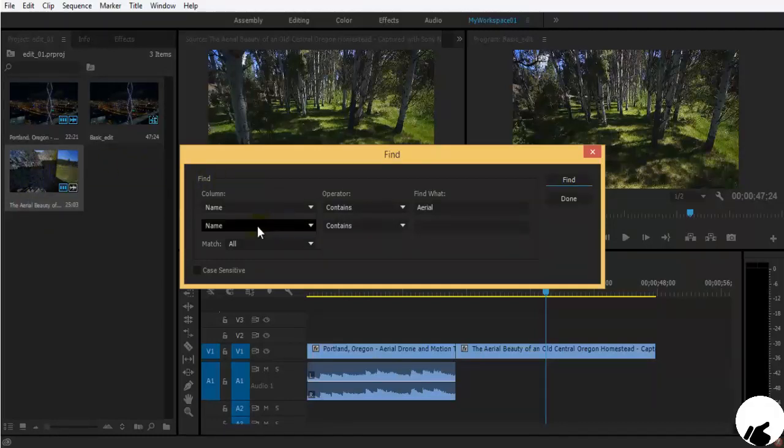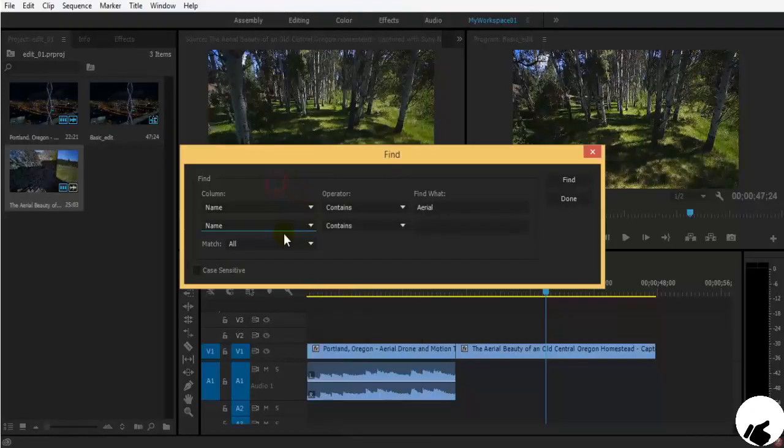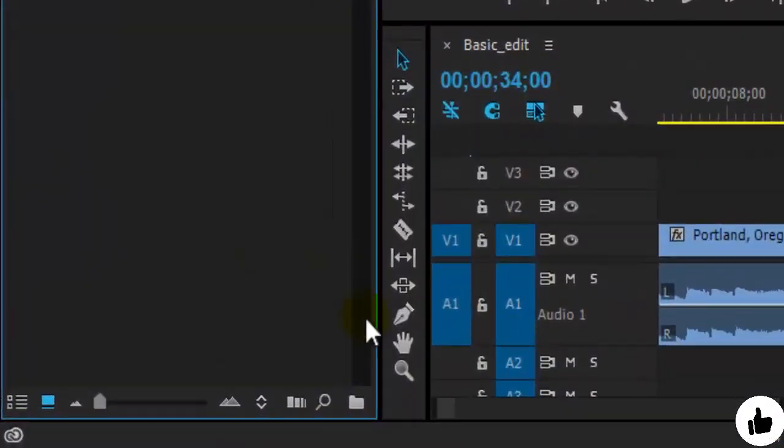And please make sure the second column is also name, and the operator is contains, because this is a media type from which we want to search through the name. So the column should be name, and only then will it fetch us the result. And it should be contains. And yeah, so this is one option of find.